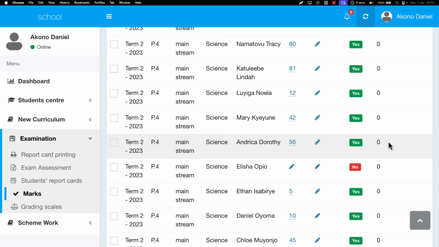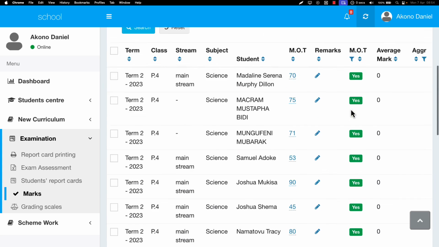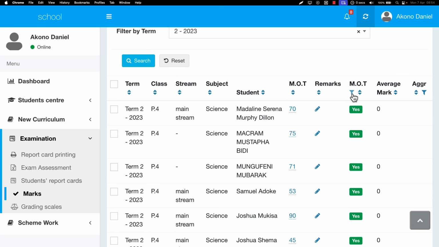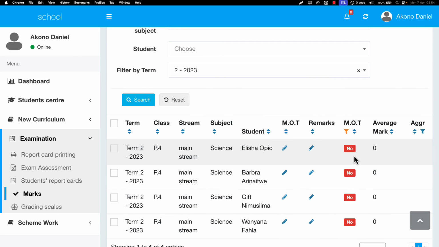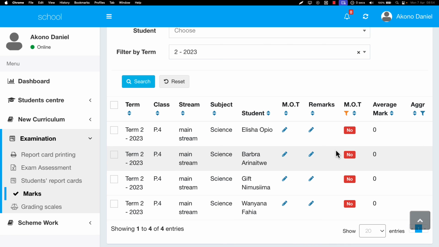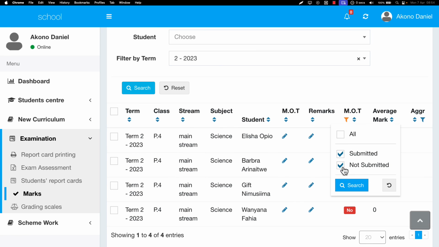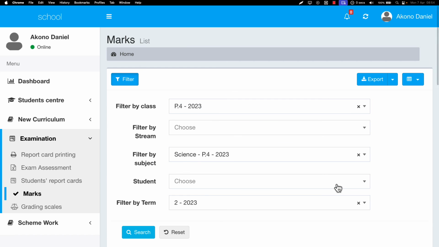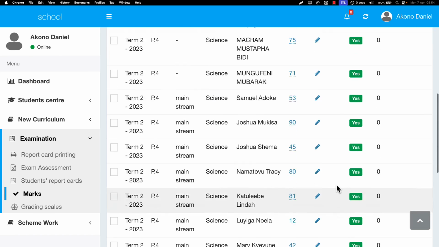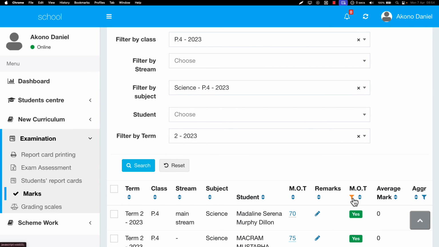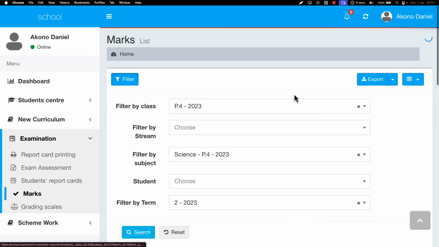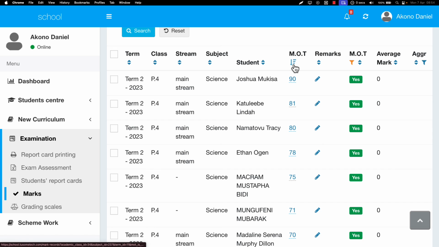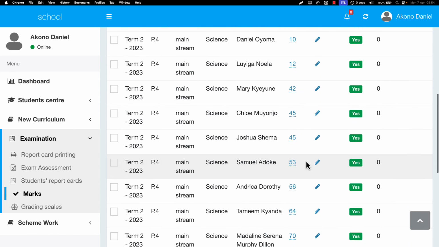If you want to see the marks that have not been submitted, you simply come here on this icon, click on it, say not submitted marks, and then search. The system will show me the marks that have not been submitted, if I want to focus on those. If I want to see the marks that have been submitted, I simply say submitted, and the system shows me those. That is the filter that you access from here. Now, if you want to see the best performer, click on this icon to sort in ascending order. If I want to see the worst performer, click on this icon to sort in descending order.